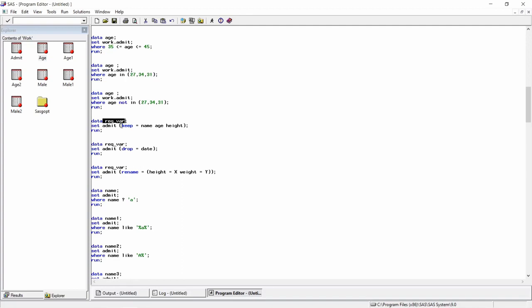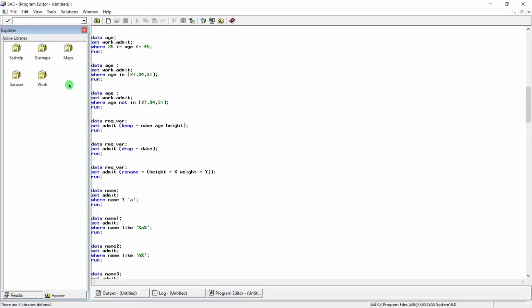You can give any name to the data set. And if you see here, all this while I used to mention set work.admit, set work.admit, set work.admit. This time I just mentioned the name of the data, admit. I did not mention the name of the library where to read it. So again here, if you don't mention the name of the library where to read it, SAS will automatically read it from the work library, which is a temporary library. If you don't mention, it will automatically read it from here.